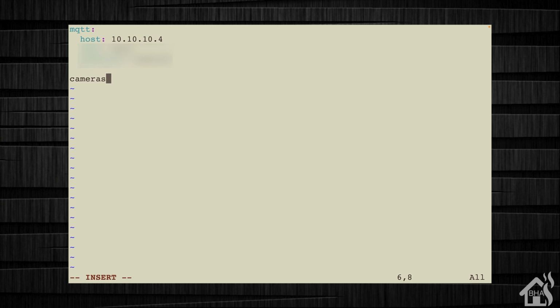Underneath there, we're going to start adding in all of our cameras. So for starters, we're just going to add one. We will come back and add some more later maybe, but let's get this server online with one camera and kind of show you what all that looks like. So we'll call this one back one. That's kind of where I have it laid out at my house.